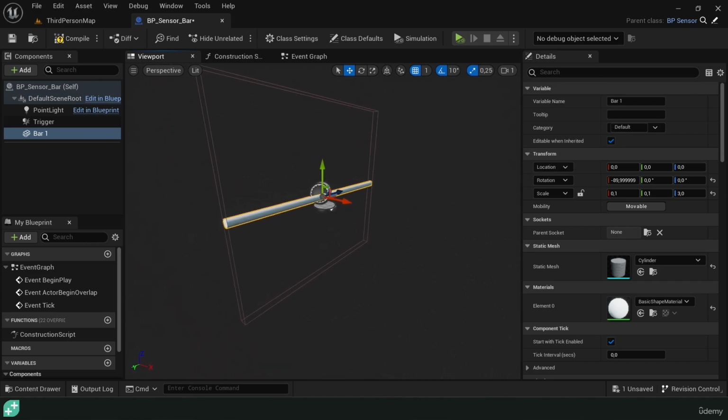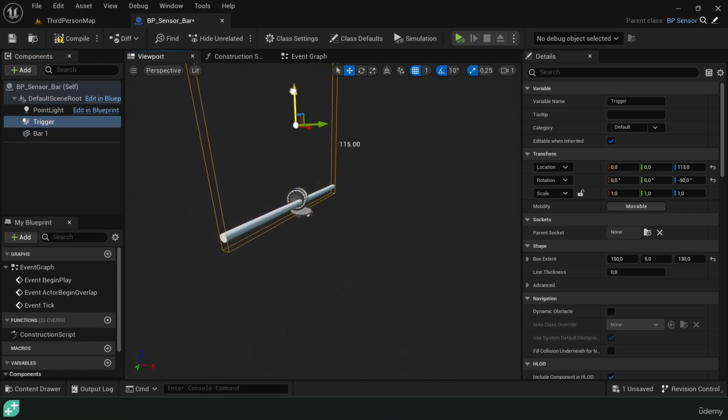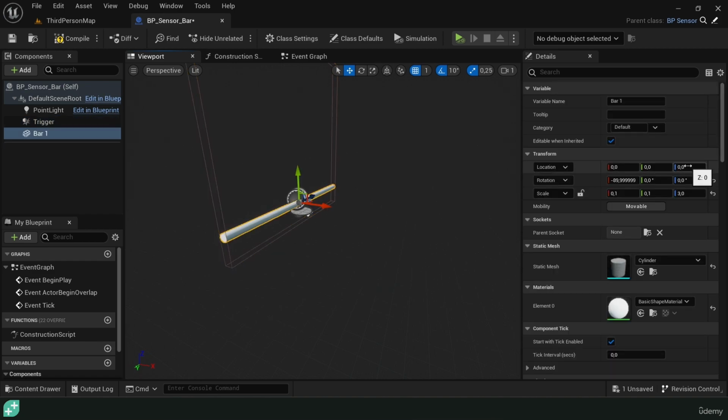And now what we can do is get the trigger and put it up, so it will begin right with our first bar. Basically it's because this is right now ground 0. So when you place the blueprint in our level, it will start at this point. So it's better to build up instead of having it under the ground, you know what I mean?